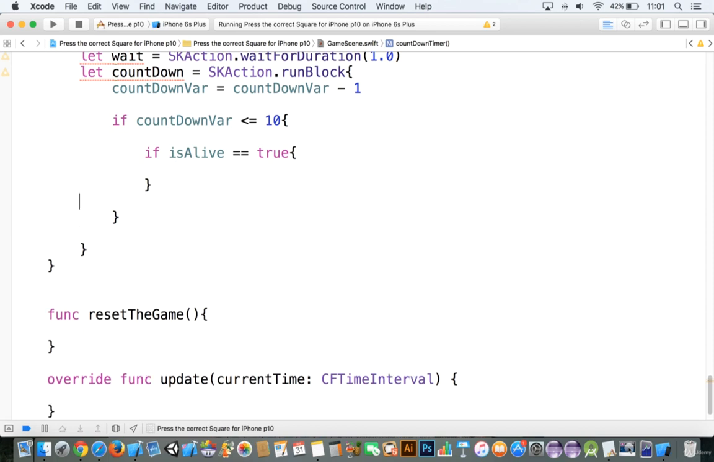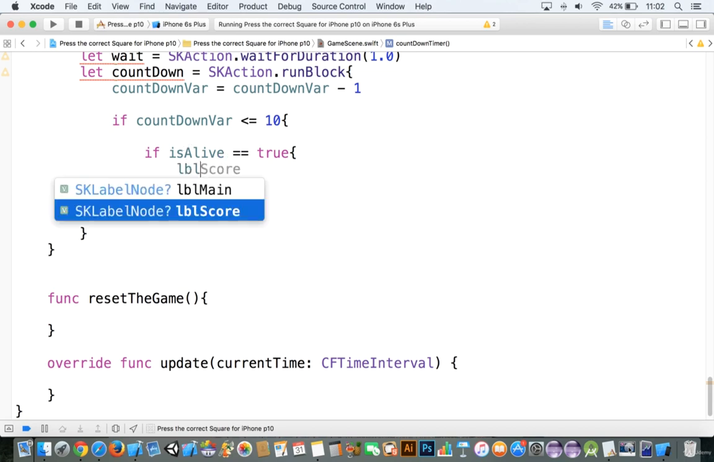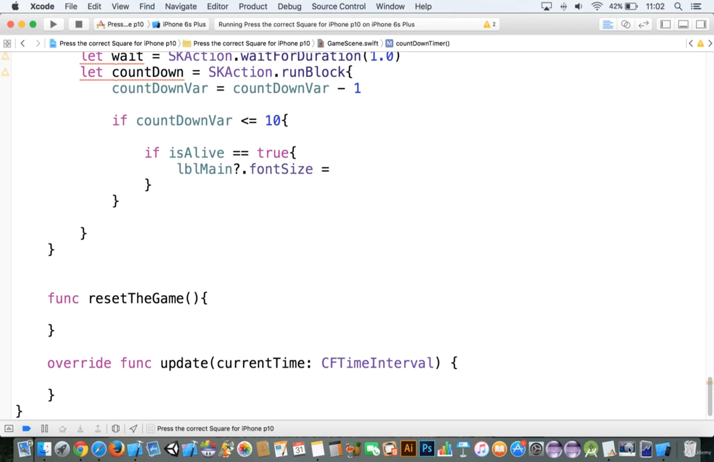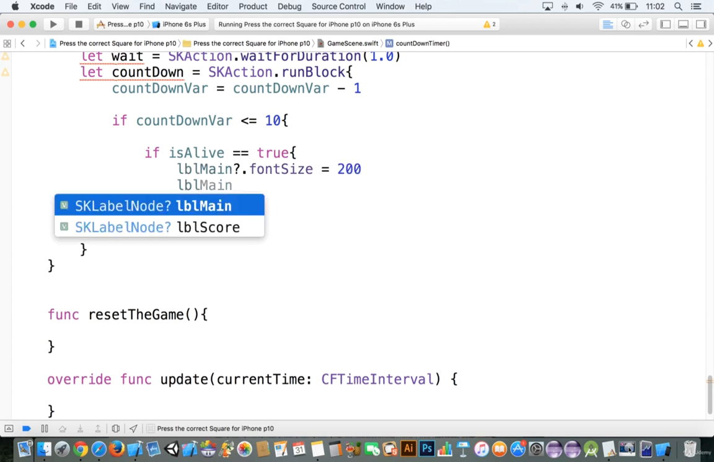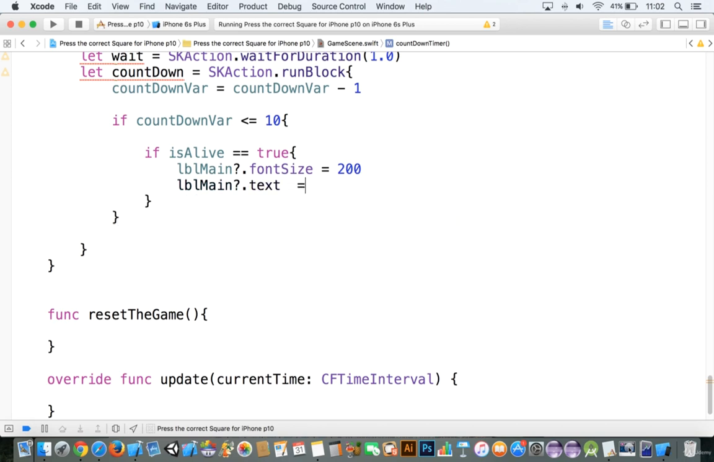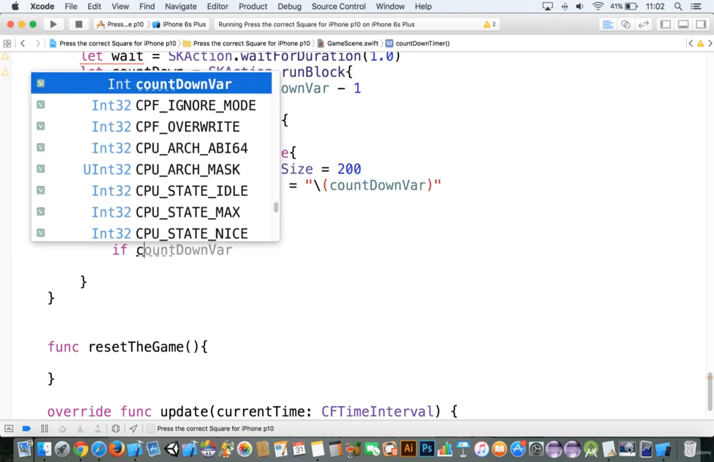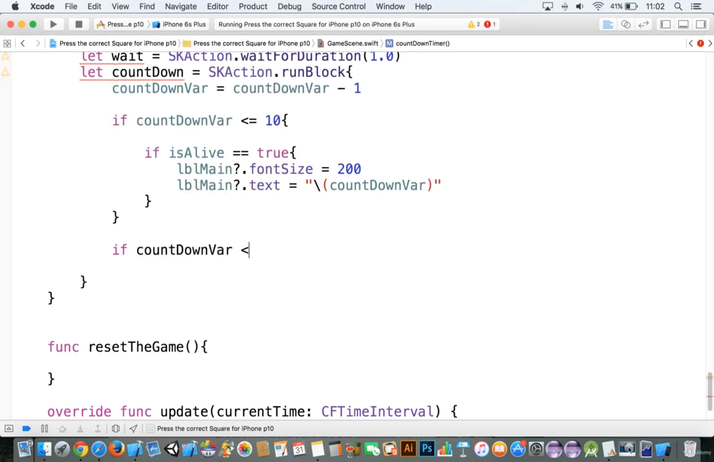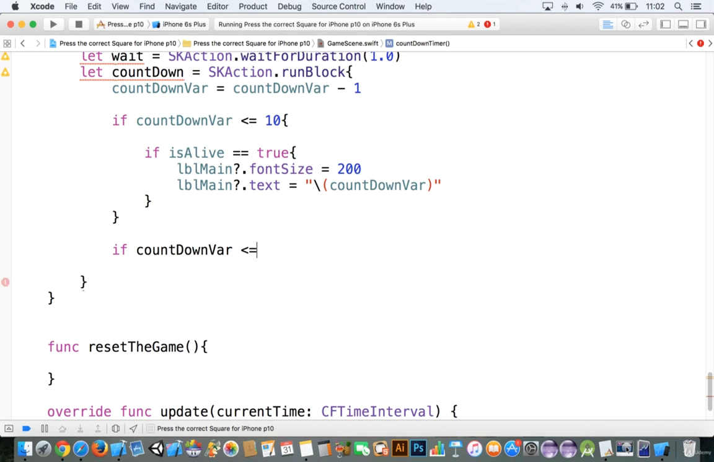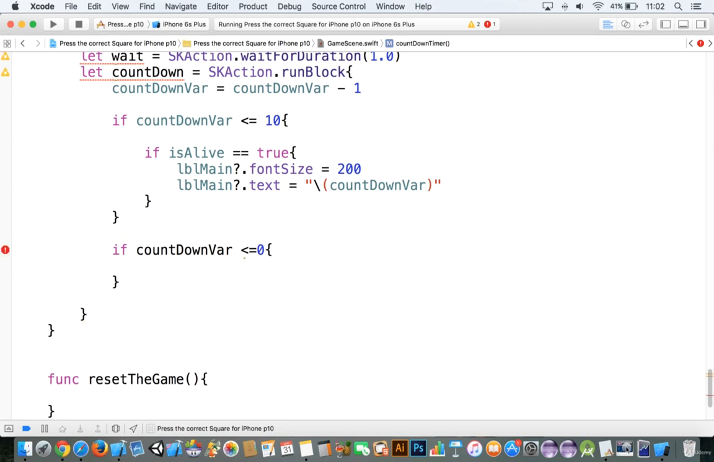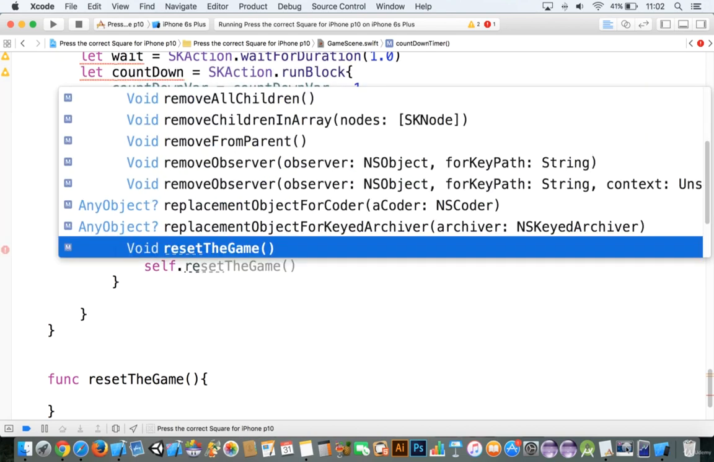Okay, and you want to make sure that your spacing is correct as well. We're going to say lbl main dot font size is equal to 200 because we want it to be bigger. We're going to go to lbl main dot text is equal to, and we'll add in our brackets here, and we'll say that this is countdown var. All right, and we'll say if countdown var is less than or equal to 0. Right, so if we've expired here, and by the way, you need a space in there, we'll say self dot reset the game.